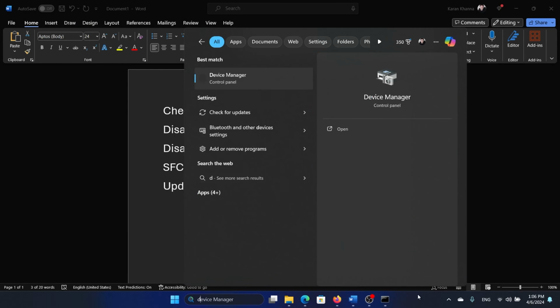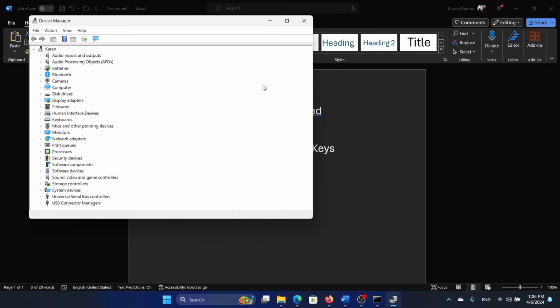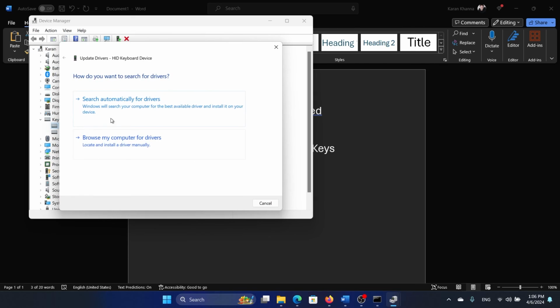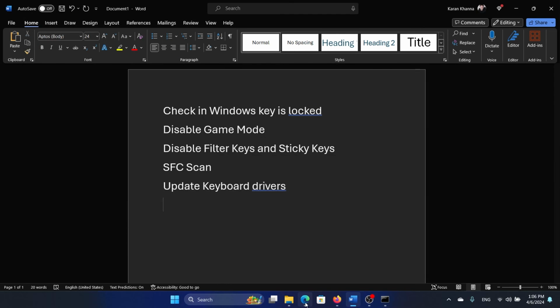The last solution is to update the keyboard drivers. Search for device manager in the Windows search bar and open the device manager window. Now expand the list for keyboards. Right click on the keyboard drivers and select update driver. Search automatically for drivers. This should solve the problem.